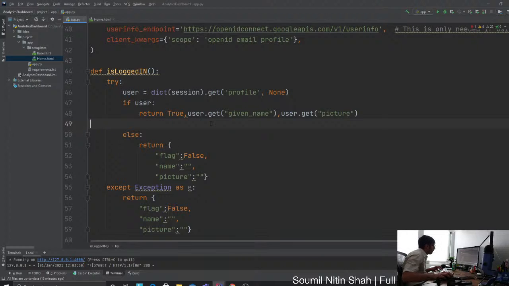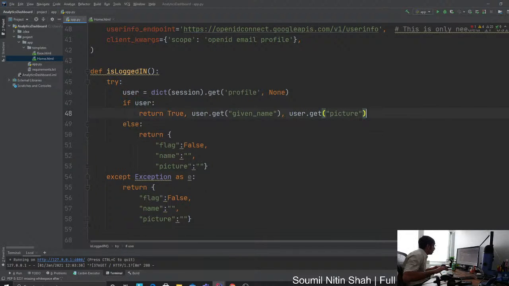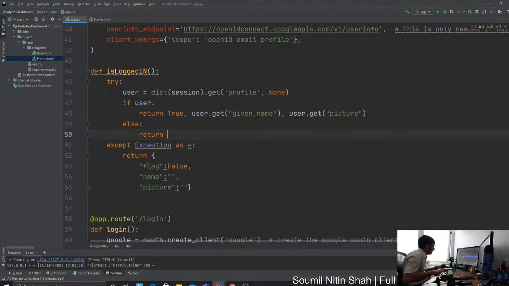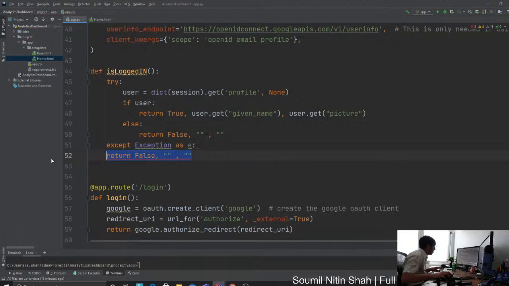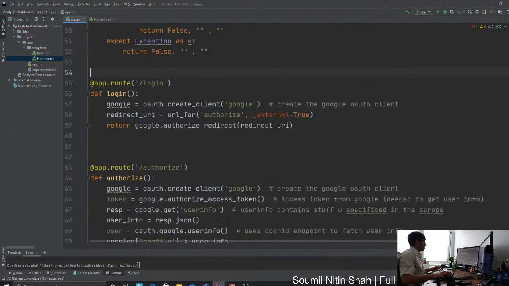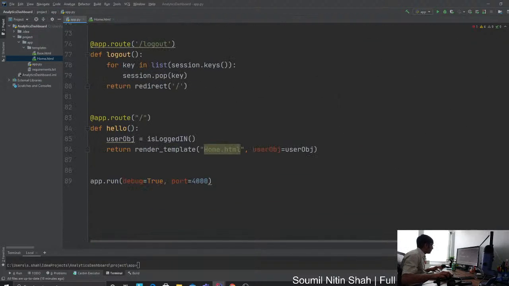So we want to return three things here. True. And if there was any error, we want to return the same thing but set it to false, with an empty string, and similarly we return an empty string. Same here, return on exception. So now we have three things to pass.